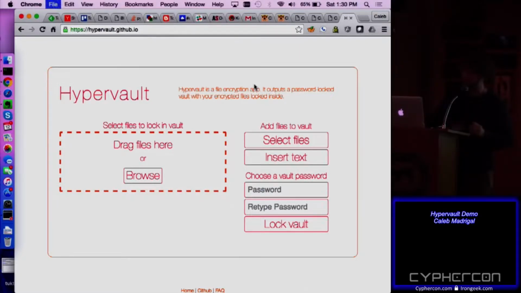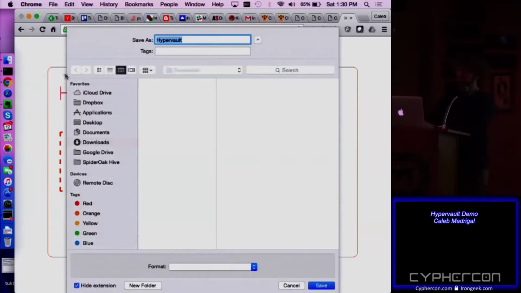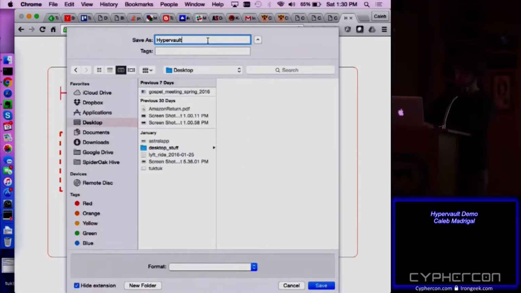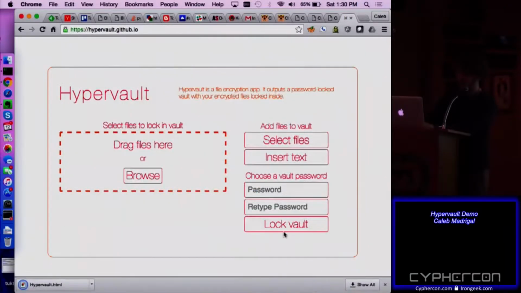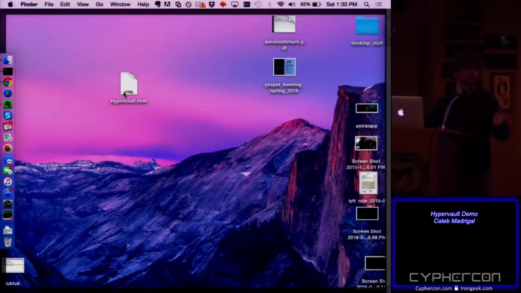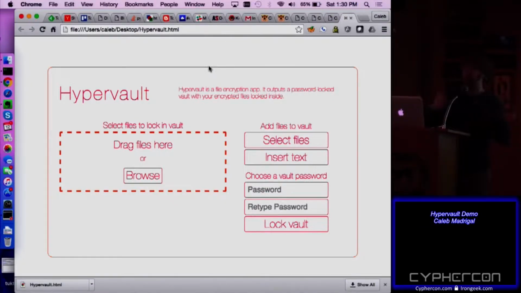So for that reason, we can actually just hit File, Save Page As, and save it. I'm just going to save this to my desktop. And you can see it right here. This HTML file, it's just a file. I can open that up. I'm going to close the web one out now. So you can see it's just a file running in my browser off of my computer's hard drive. So no connection to the web is needed. It makes no external calls. There is no server-side component to Hypervault. It's served on GitHub Pages. It's purely static.